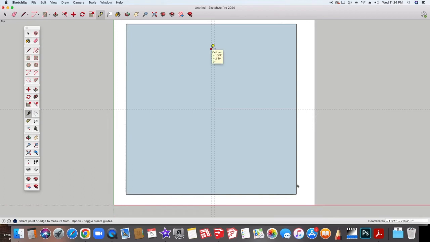Then I'm going to do the same thing, but pull in the opposite direction and type in 1/16 inch and click enter. Now I have an idea of where this slot is going to go.